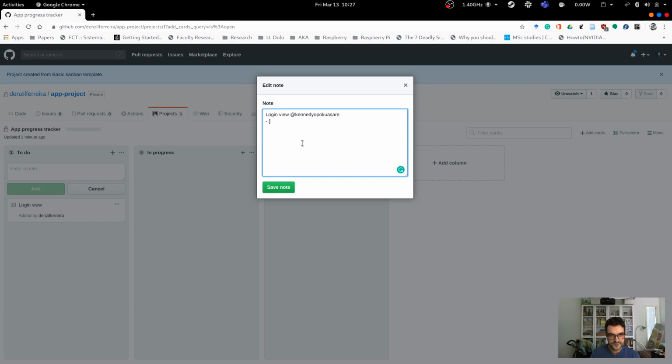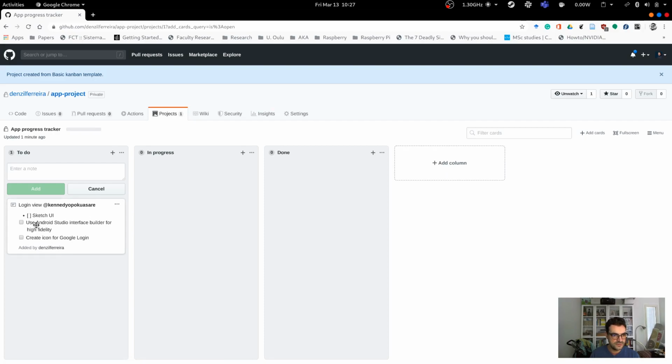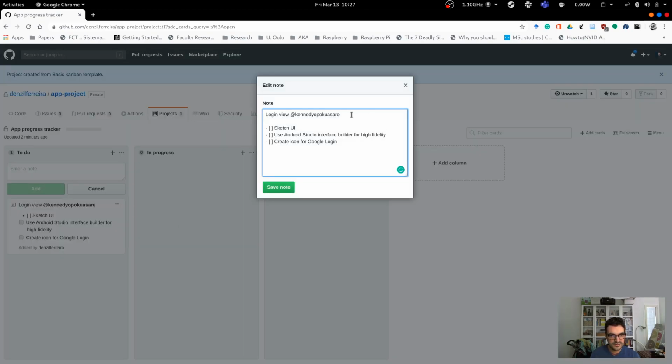So if I create a list of things to do, I can just put here sketch UI, fidelity, so these are just examples. If I save this, basically what this is going to do is it's going to create a list of things. Oh, sorry. Yeah, so we need to give a space in there.